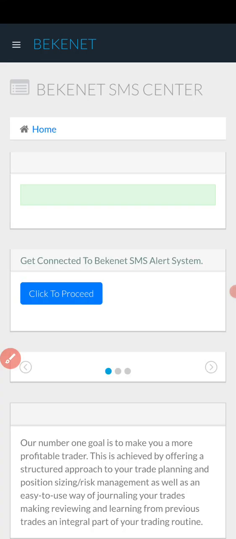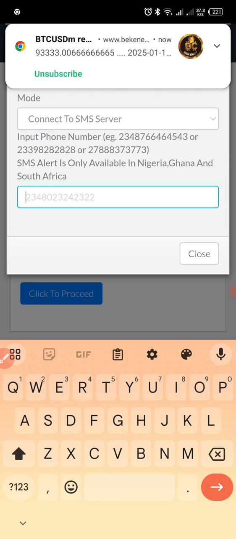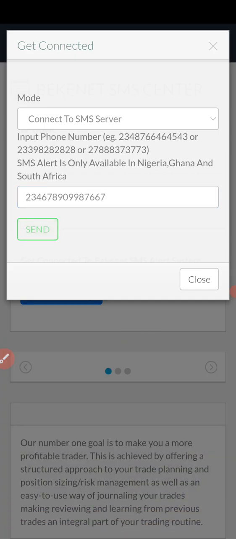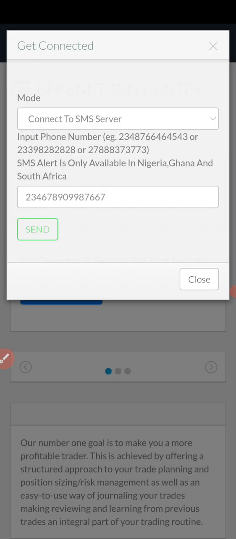Click on it. You see that SMS at top. You click on proceed. Once you click on proceed, connect to SMS server. If you're in Nigeria, all you need to do, put your number, 234. You just put a random number. You click send. That's all. That's the only thing you need to do. This account is ready. Then you move on again.